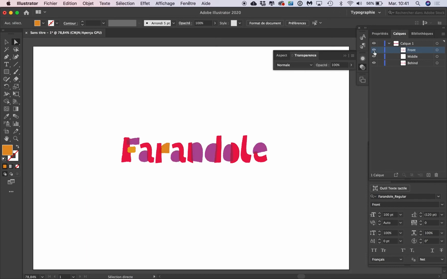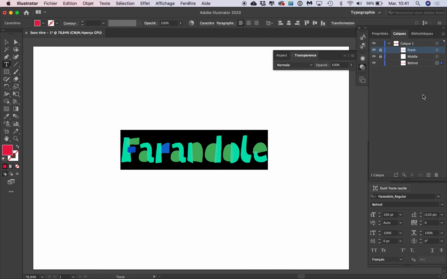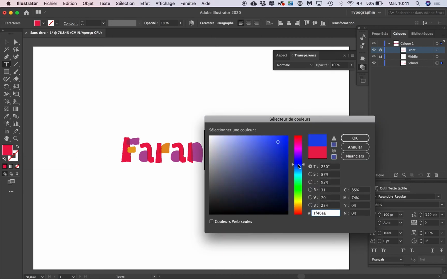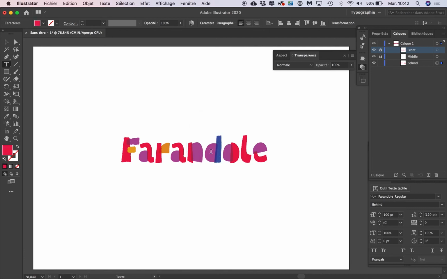It depends. What I do sometimes is I hide it or I lock it. So now when I'm selecting some text, I go directly, you see, on the one in the bottom because the other ones are blocked or locked. So I select the one in the bottom, and then I can change the color for, let's say, the D. I want to change it to some blue, and then you can see I have blue here.